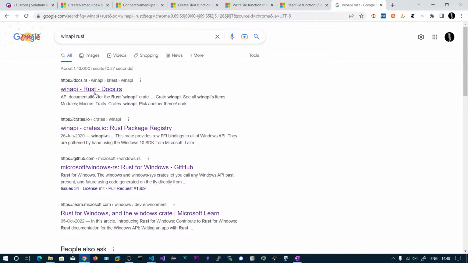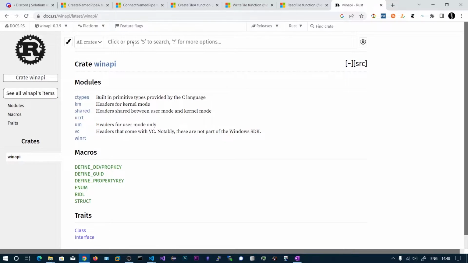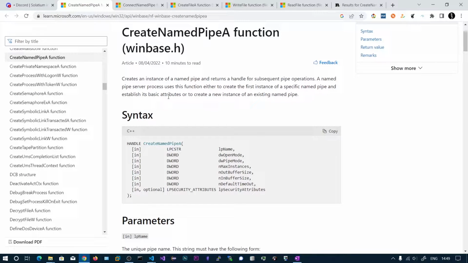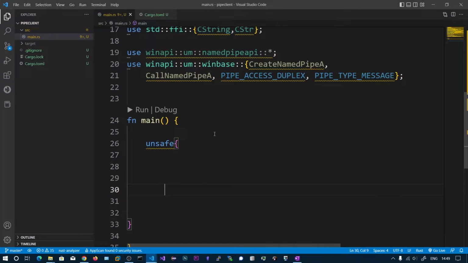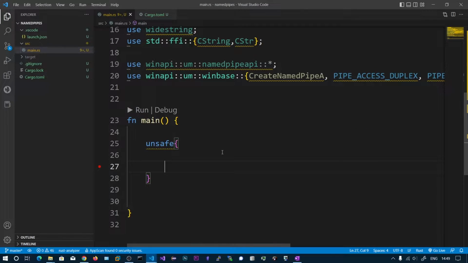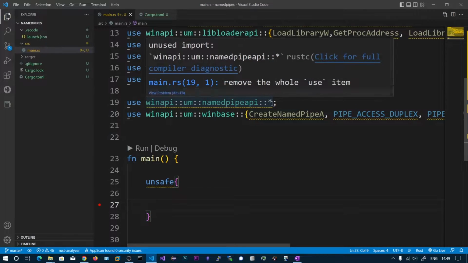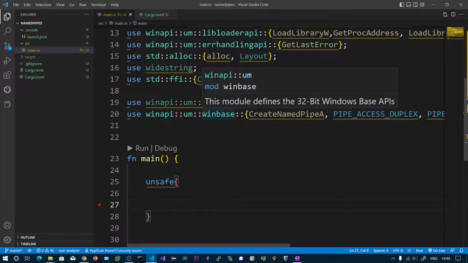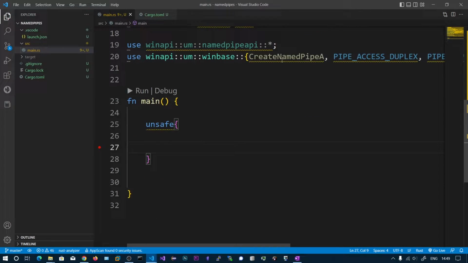If you search for WinAPI Rust, go to this documentation and now search for this one, and here you can see we have the WinBase. So we are using the ASCII functions. So now let's go and create two programs. I have already created this one. The server instance is called named pipes, and I have already imported this one, user mode named pipe API and WinBase. So we are going to use this WinBase module for the functions.